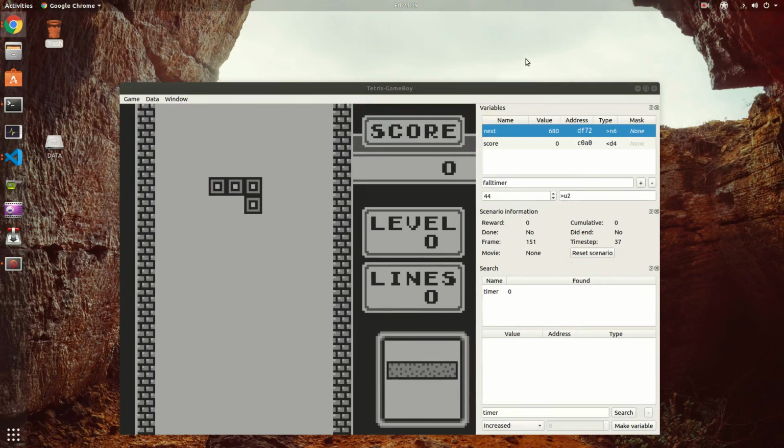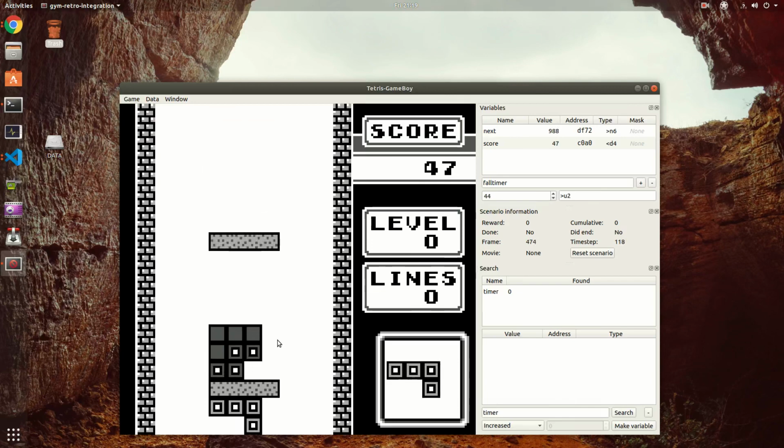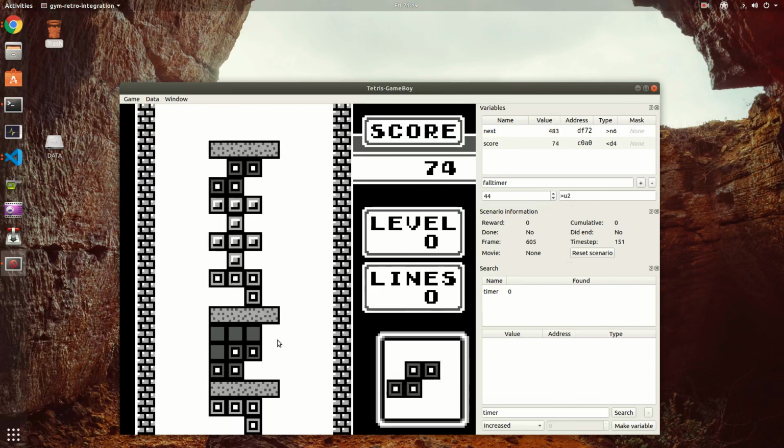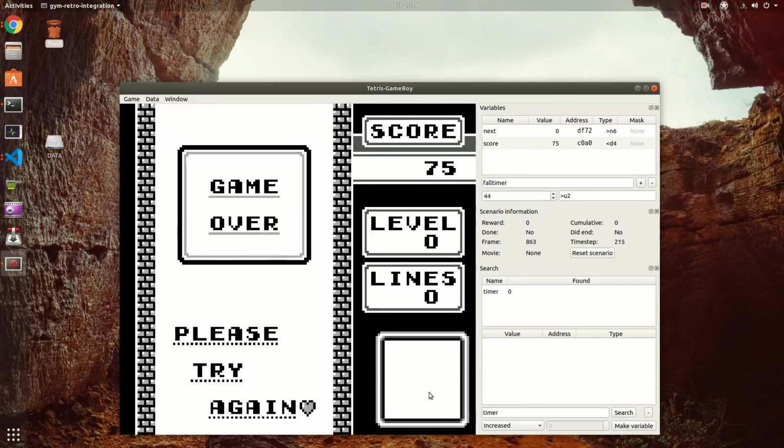So to find the variable for the end condition, I did a bit of work offline because otherwise this video would have been too long. There's no obvious change in variables except for the next piece. So if we end the game as fast as we can, you see the next piece becomes empty. So that gives us a clue of what to search for.